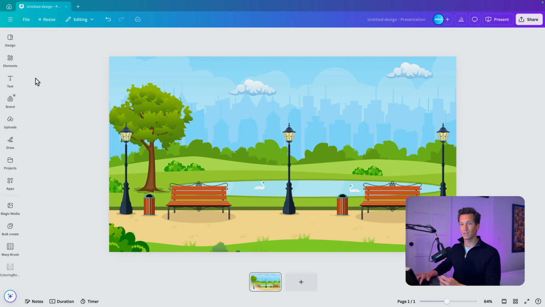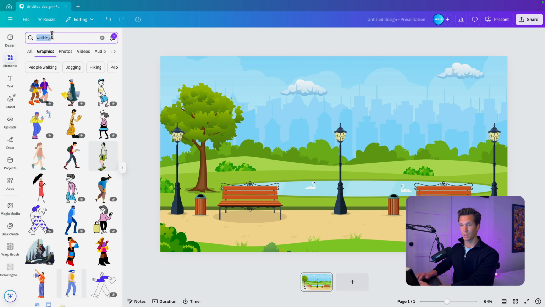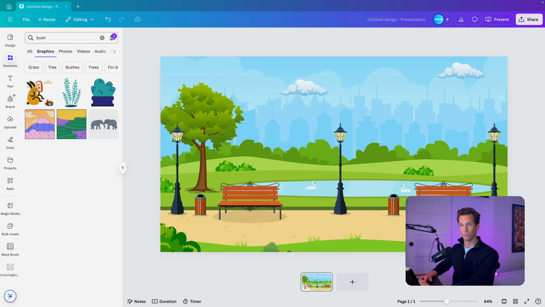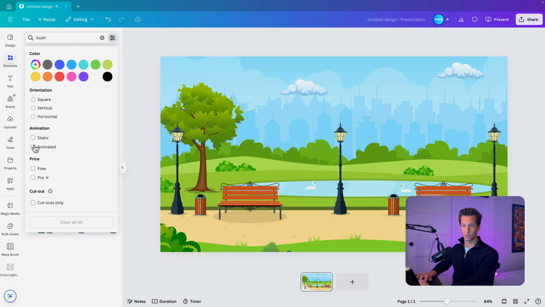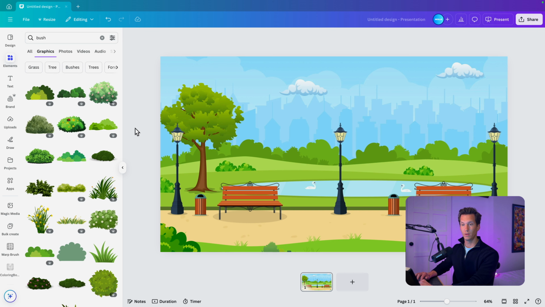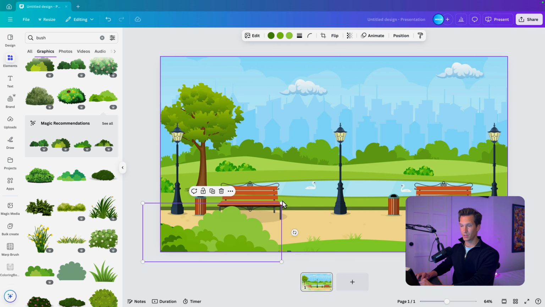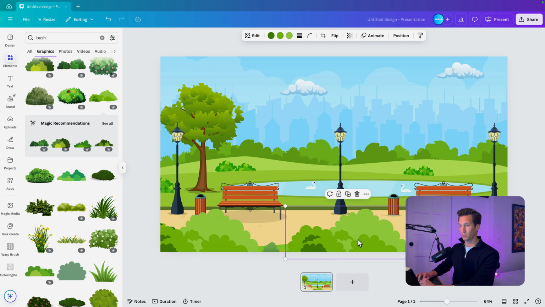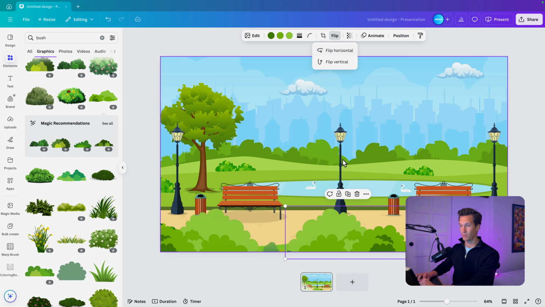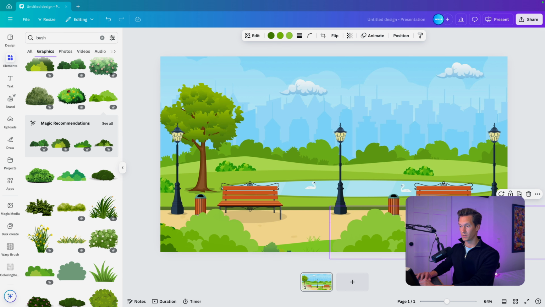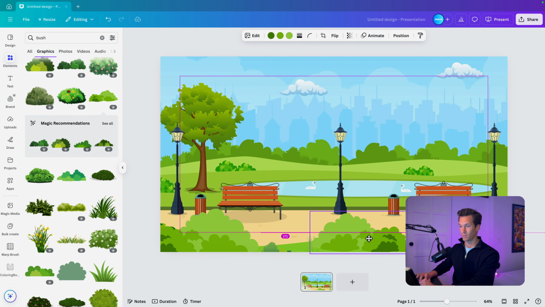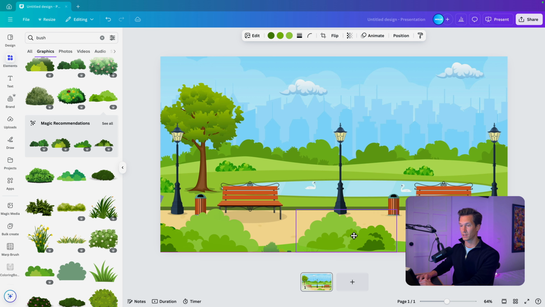Now what I like to do is add some elements up front. So go to elements and here do, for example, bush. Now of course we have to deselect the animated only, and then select one of the bushes that sort of fit the style of the image that we have. So let's go for this one, for example. I think that will fit, and put it here at the bottom. We're going to create a duplicate. You can always flip it and create some copies and spread them around your design. You can make them larger or smaller, that doesn't really matter.